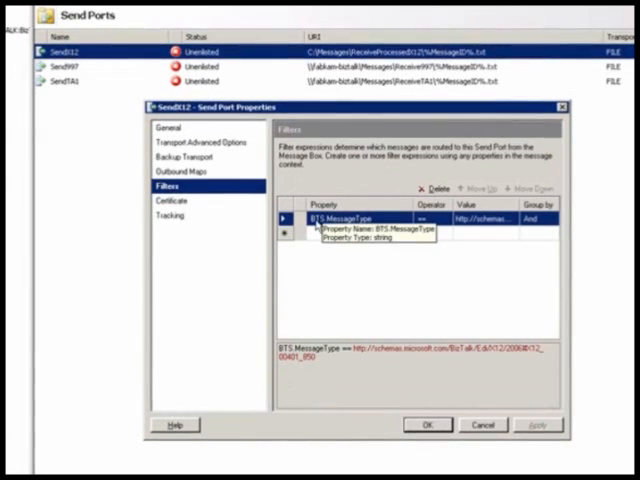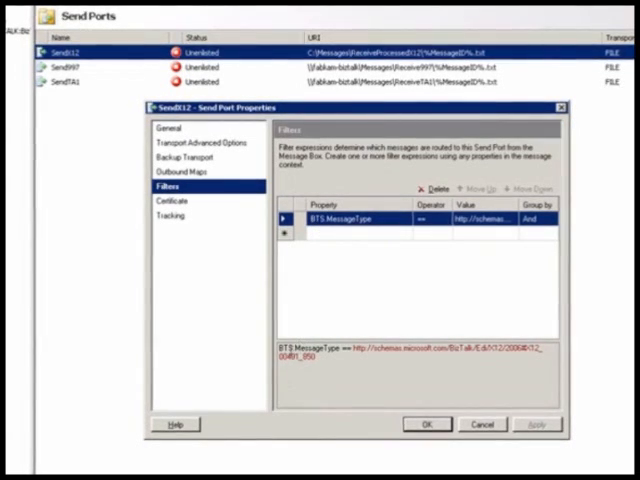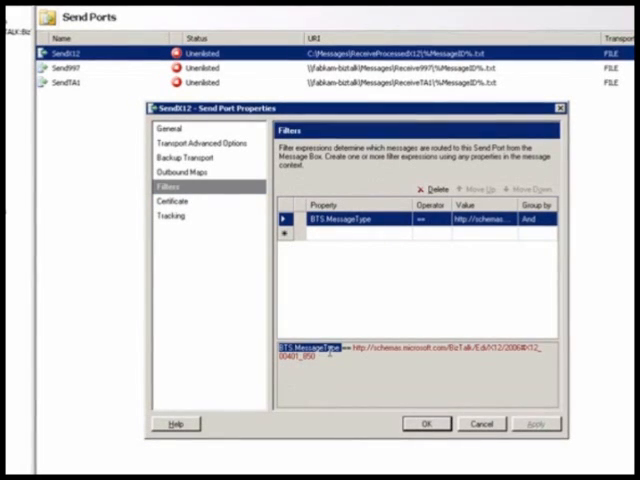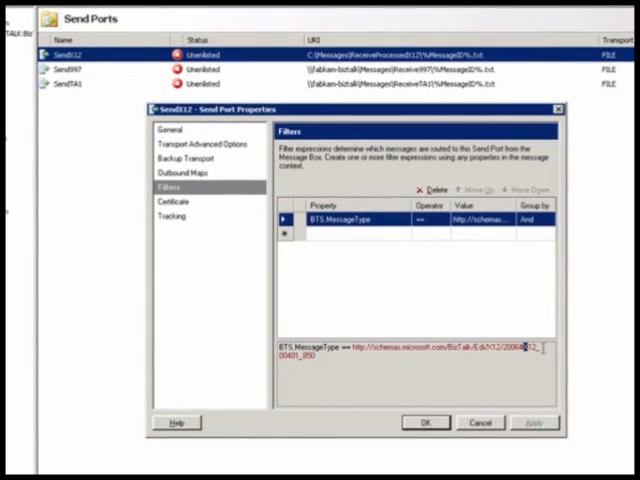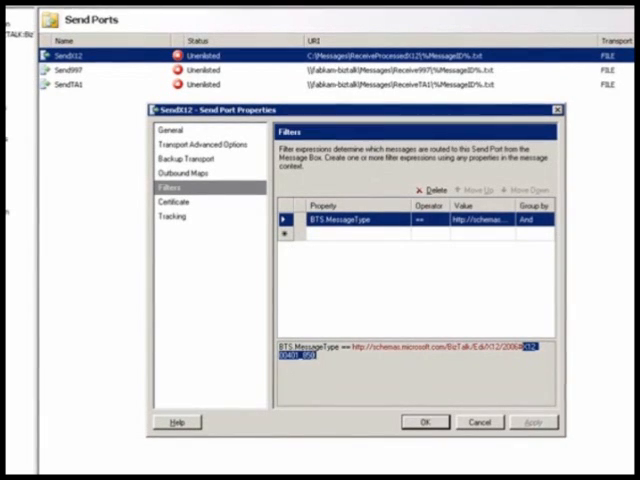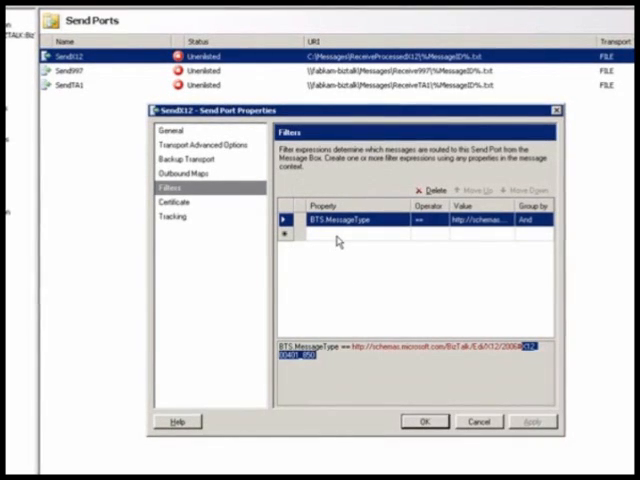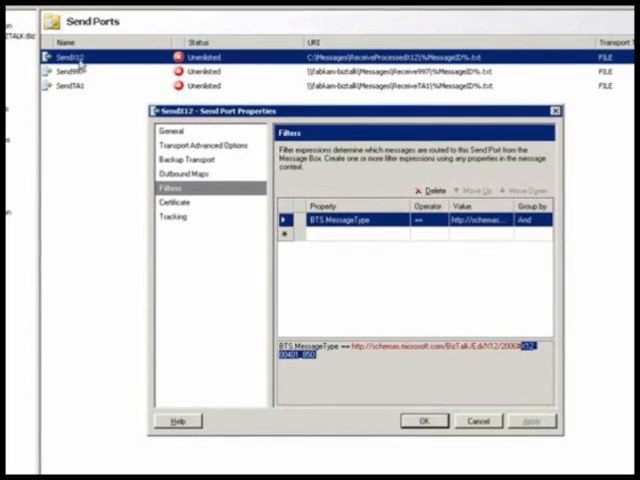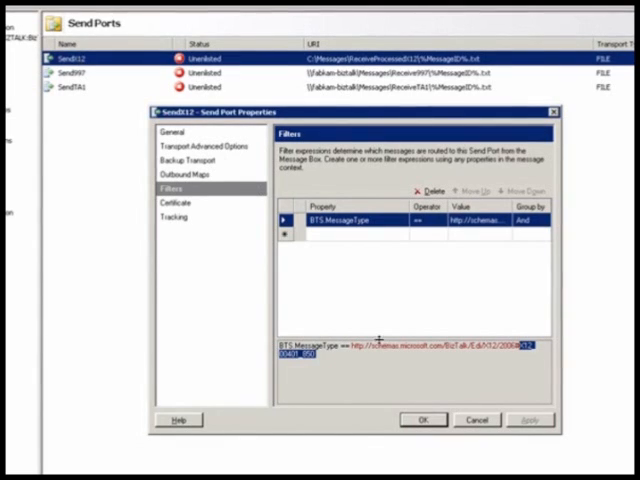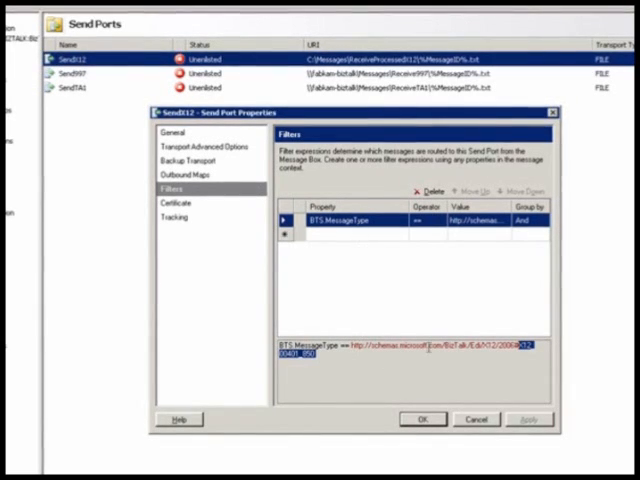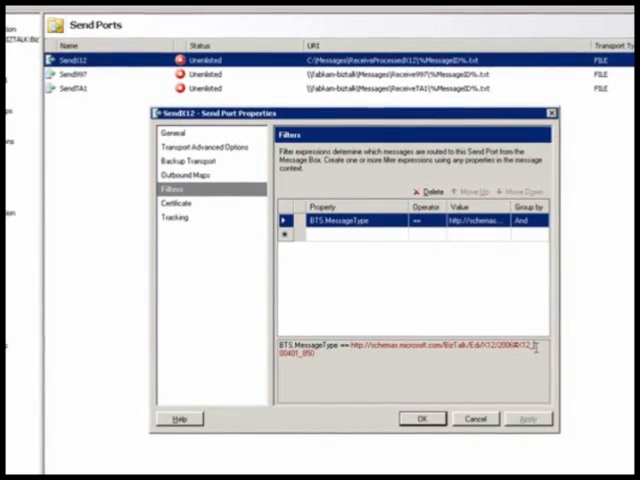So look at the filter on the send X12 port. It is bts.messageType is equal to blah. The thing to note here is the last part of the message type. This filter is telling BizTalk to use the send X12 port to only transfer the message of this message type, and this message type is for the interchange.